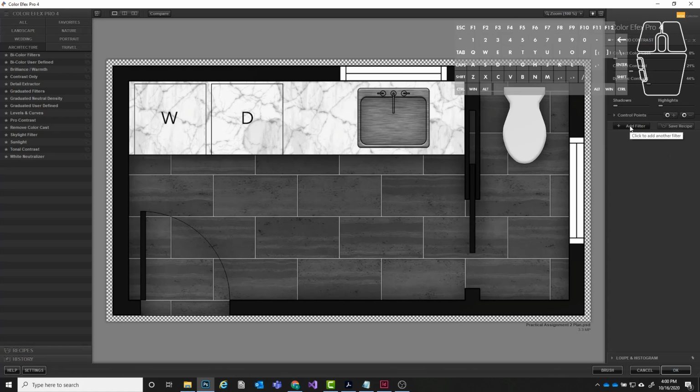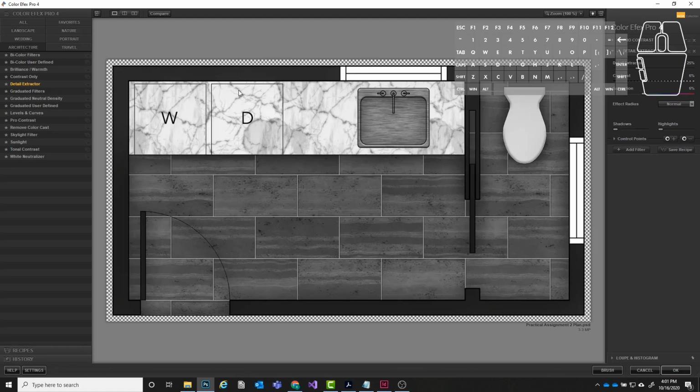Then at this point, what I can do is go in here and click Add Filter, and that's going to collapse my original one. I can always click on that and uncollapse it, but that's going to make it so I can add another filter to my layer stack. So then if I want to use something like Detail Extractor, we can tweak this a little bit and maybe make it less intense, but that's just going to bring out even more of the detail that's within the materials.